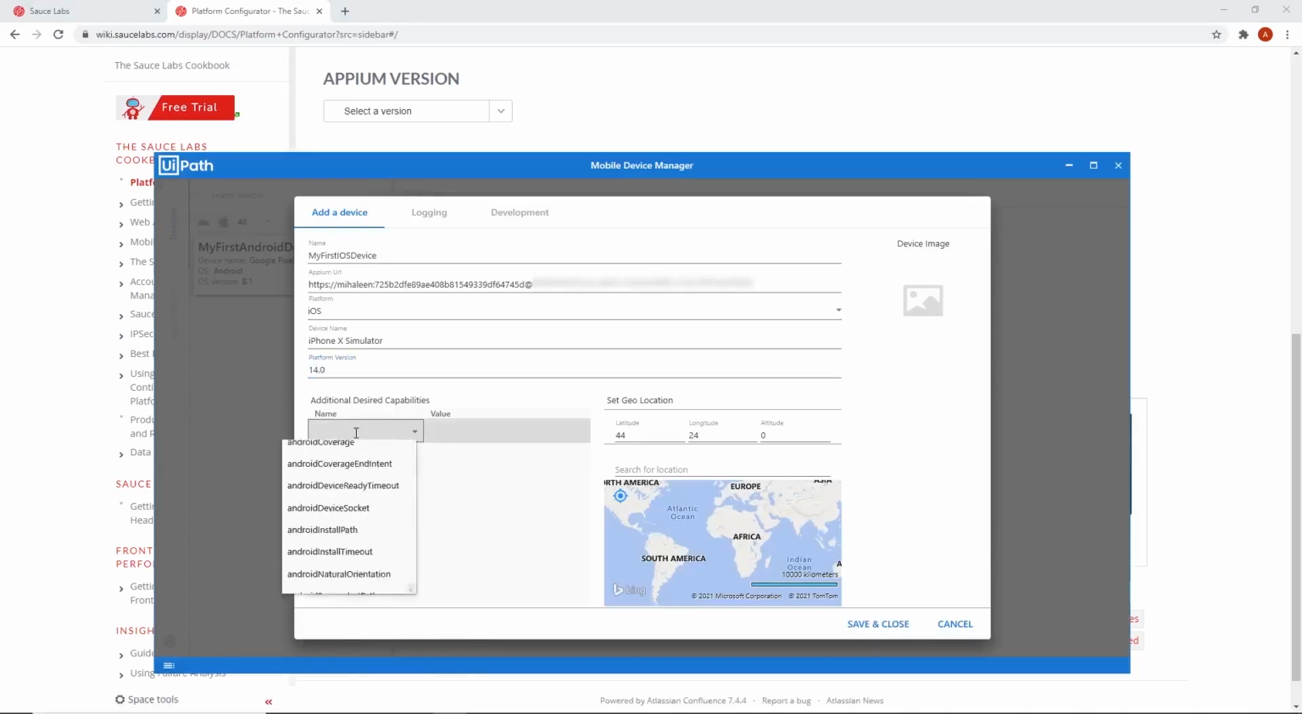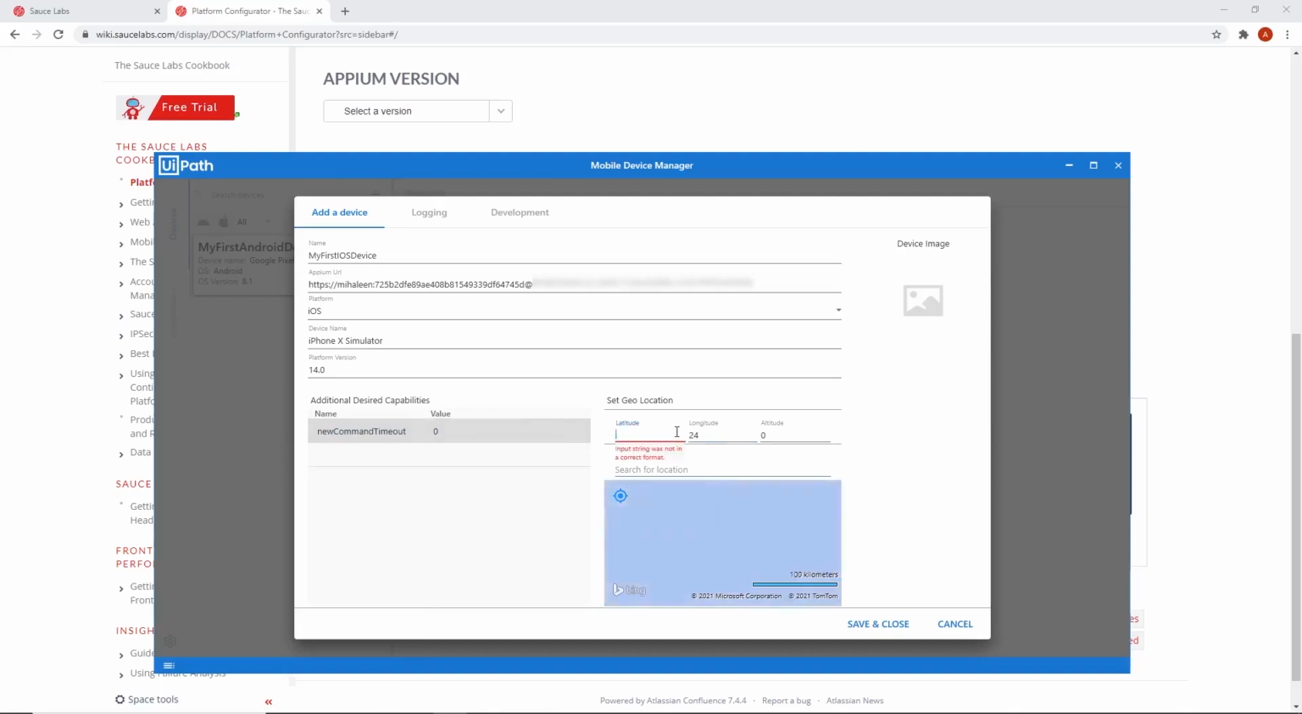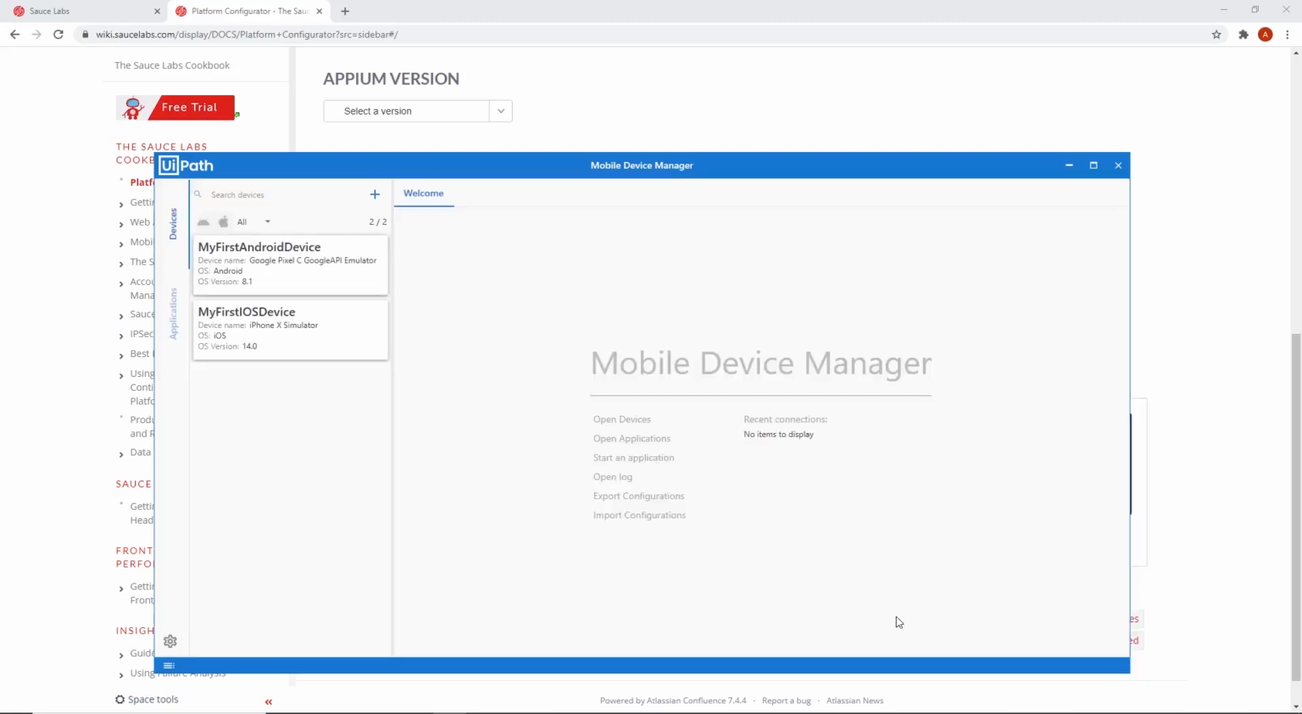We will use the same inputs for the additional desired capabilities, but change the device location to 54 latitude and 28 longitude, which will take us to Belarus, as shown on the map. We have configured our first iOS device too. Great, let's save and close. Here, on the main screen we can see the two configured devices.